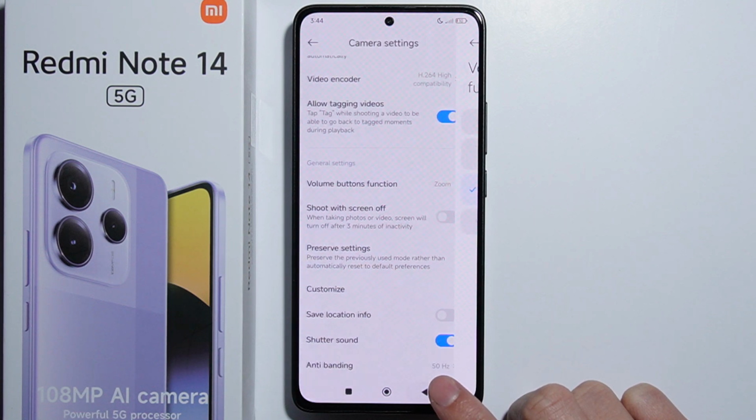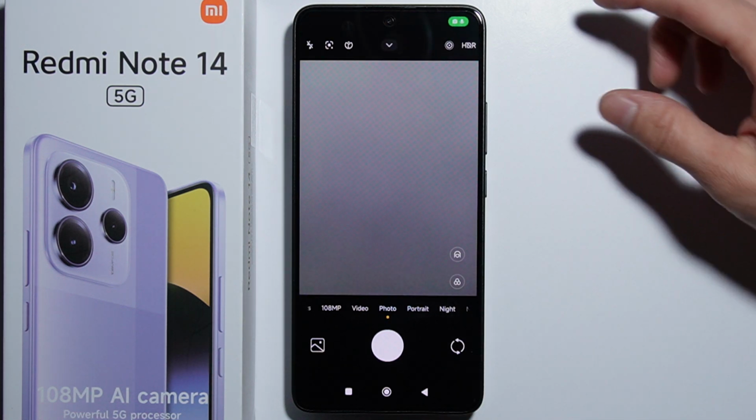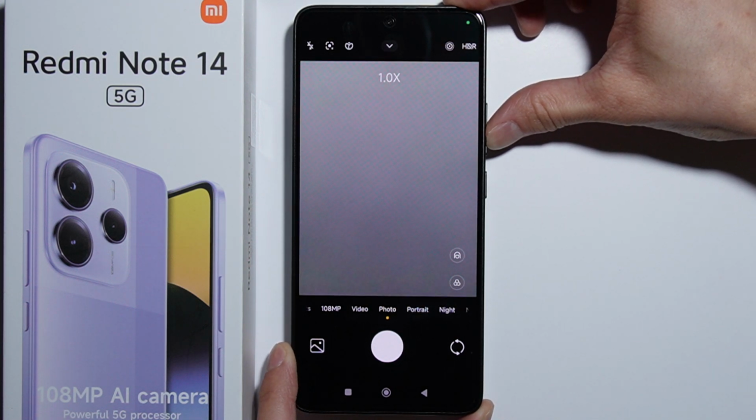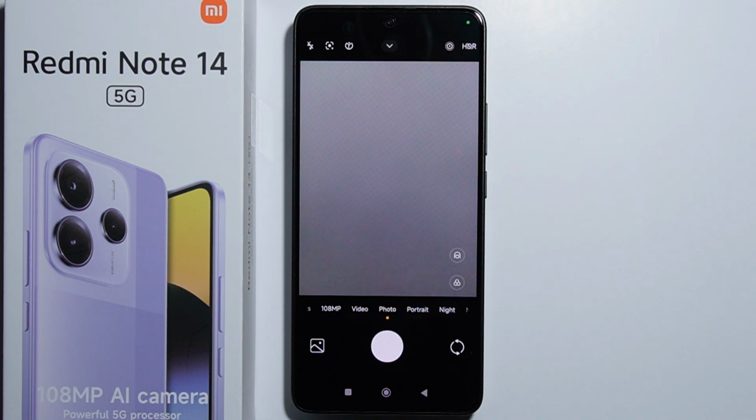And with these volume buttons you can zoom things like in a regular camera. It's also a very nice feature and I really like it. So that would be all about the best camera features in my opinion on the Redmi Note 14.